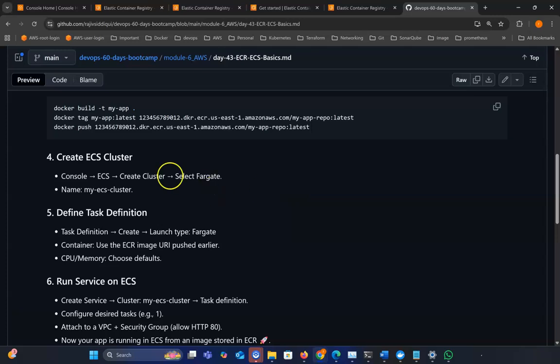So how to create the ECS? All steps you can get from here. Go to the console, ECS, create cluster, then select Fargate, then name the cluster. Then you need to go to task definition and create a task definition. And all these things I will create in the console. So let me go to the console and create the ECS cluster now.